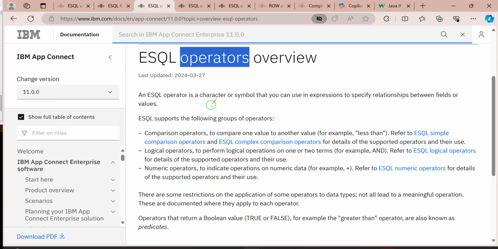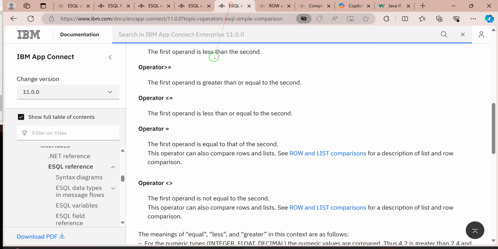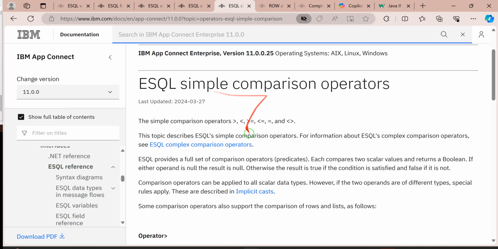Hello everyone, in this video I'm going to explain the ESQL operators. An ESQL operator is a character or symbol that you can use in an expression to specify a relation between fields or values. We have a comparison operator, where we compare one value to another value. In ESQL we have comparison and complex comparison operators. Let's learn more about comparison first. We have different types of comparison operators.